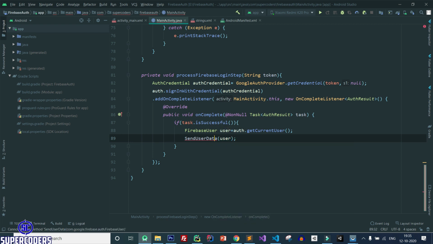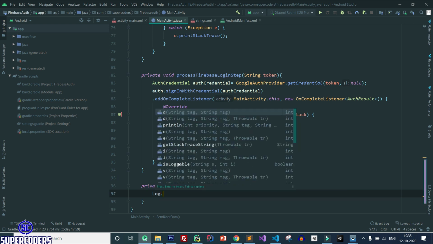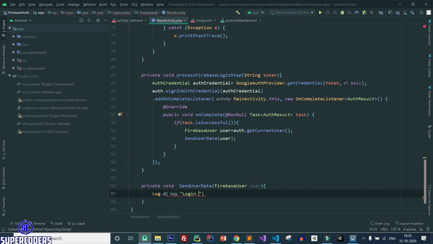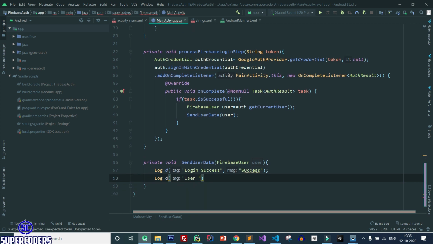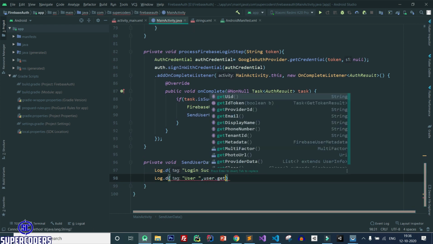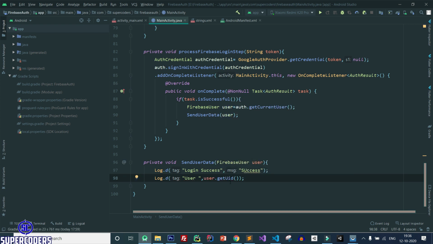After that create a method. So copy this method name, and create a method private void send user data, Firebase user. Log dot d login success. Log dot d user, after that user dot get uid. So here I am just printing the user id.